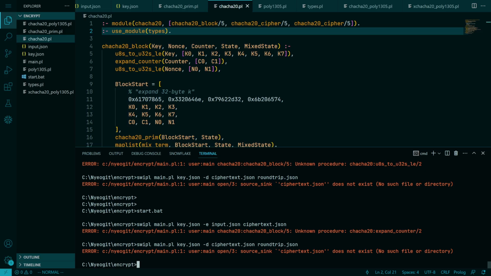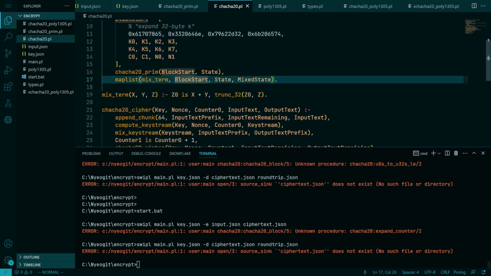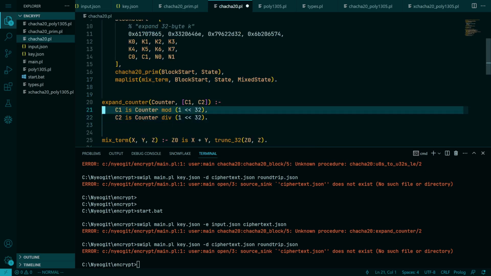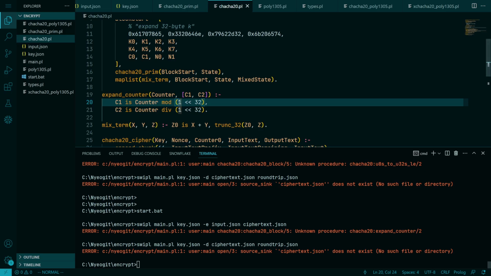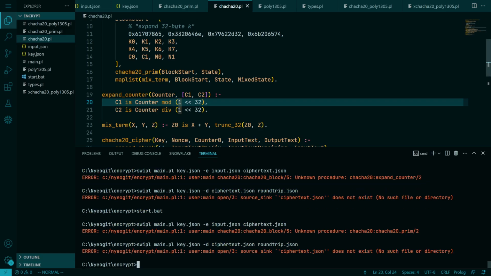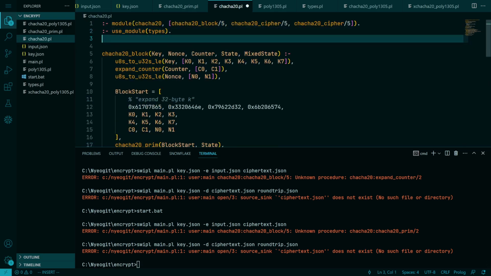Remember how counter is C0 and C1, but the actual value that we pass happens to be an integer. So one of the things we have to do is turn that integer into something that can be directly used as that counter. That would look like this. This is getting the part that is less than 2 to the 32 and the part that's greater than that. And, oh, it doesn't.